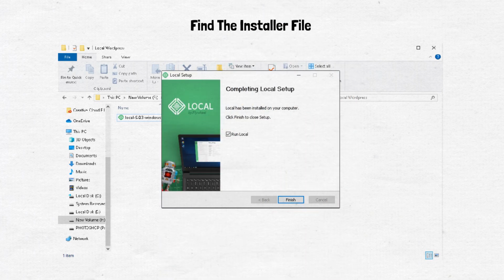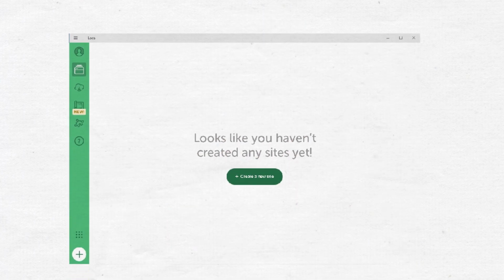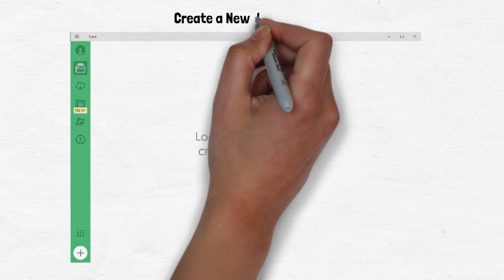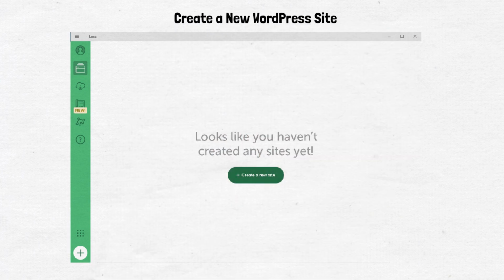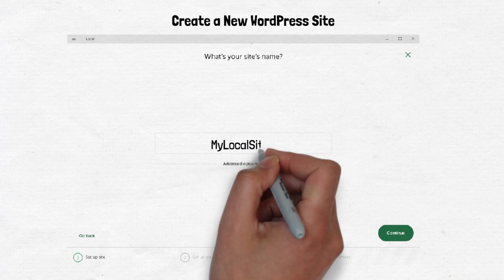After the installation is complete, open Local by Flywheel. You should see the Local by Flywheel application open with a clean interface. Now, let's create a new WordPress site. Click on the Create a New Site button. You'll be prompted to enter a site name. This can be anything you like, but for simplicity, I'll name mine My Locale Site.